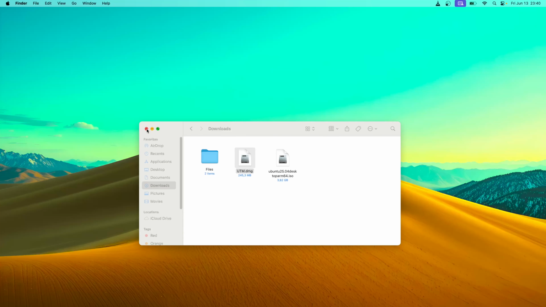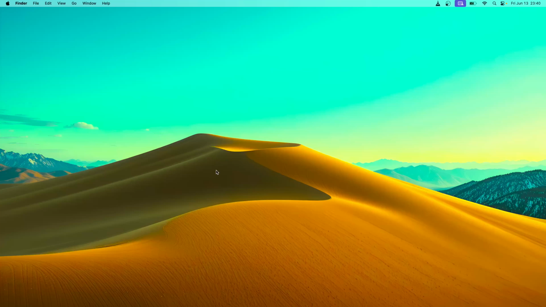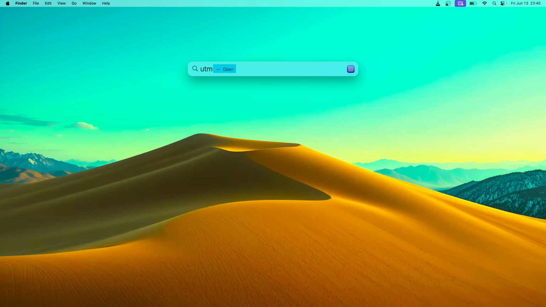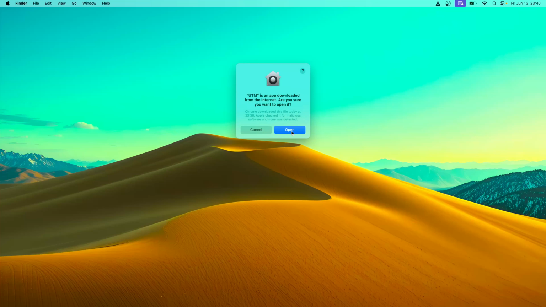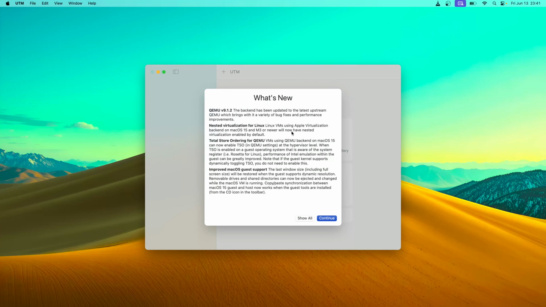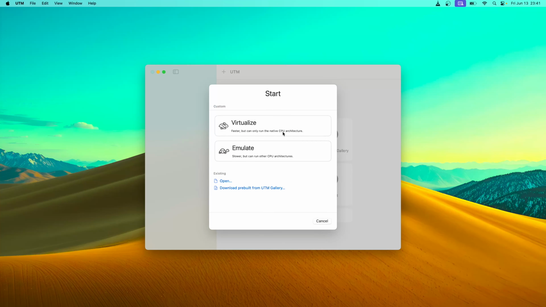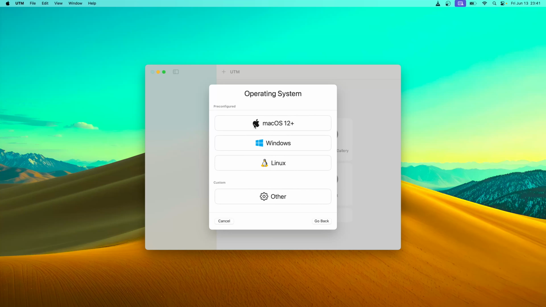Alright, now we'll go ahead and open up UTM. So let's open up Spotlight by pressing Command Space and search for UTM. Let's click on it. Click on Open. Click on Continue. Alright, now we'll create a new virtual machine. So let's click on this plus icon and we'll click on Virtualize.